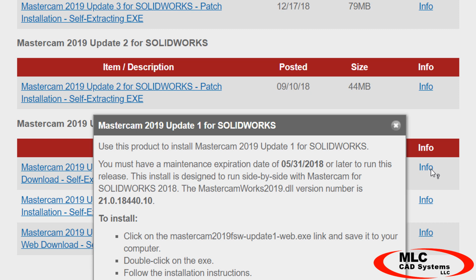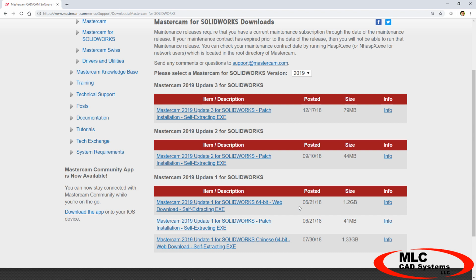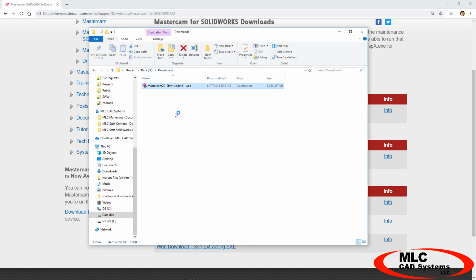You can see this will install Mastercam for SOLIDWORKS, and it'll show you the maintenance expiration date that is required for you to run this version. Let's download this file. It's about 1.4 gigabytes, and then we'll run it.